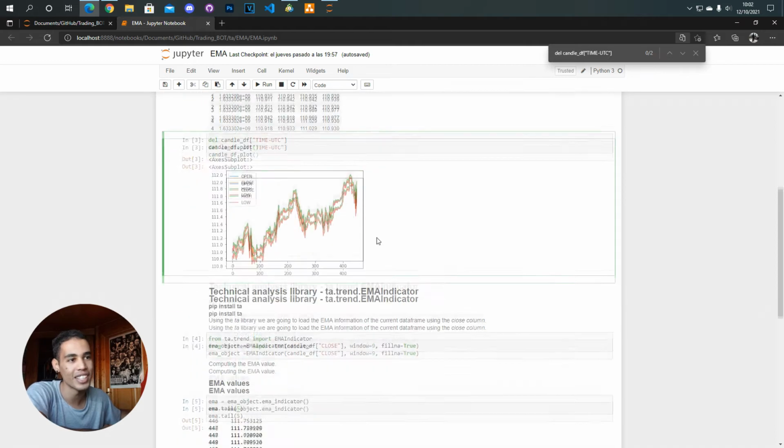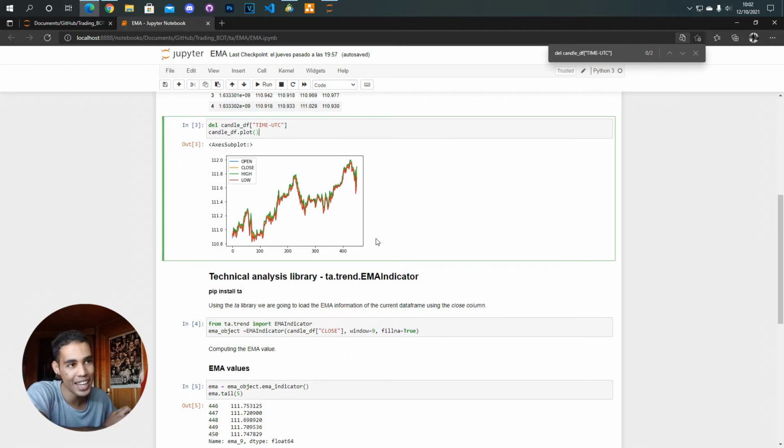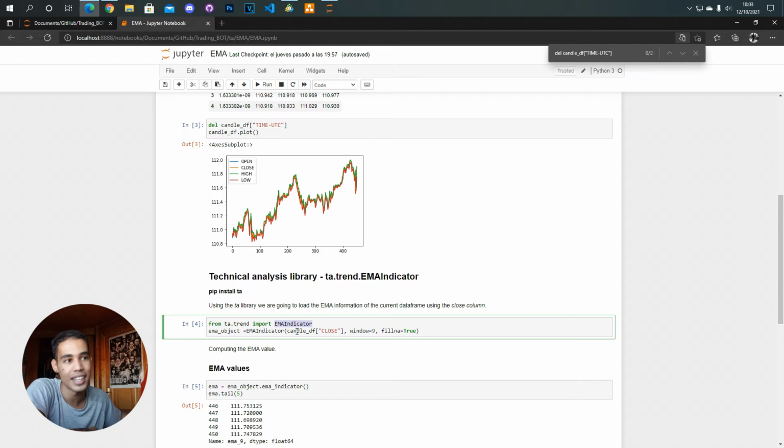So once we have this, what we need to do now is to use a library which will allow us to load that indicator. That library is called TA, and in order to install it, you just use pip install ta, and the library will be installed. So how do you load the indicator in Python? From this library, you have to import the trend module, and here you just import this class, the EMA indicator. Once you have this class, you use the constructor and you give to the constructor whatever you want to use to compute that indicator.